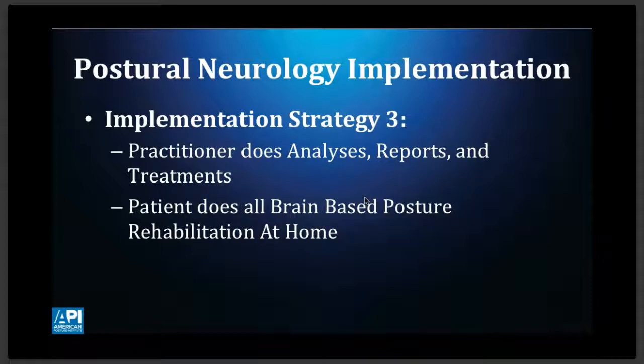Postural neurology implementation strategy 3 is that the practitioner does the analyses, reports, and the treatments in office, and then the patient does all brain-based posture rehabilitation at home. So if this is something that works better for you because 1, you're too busy, or 2, you don't have the physical space, then this is a great modification.